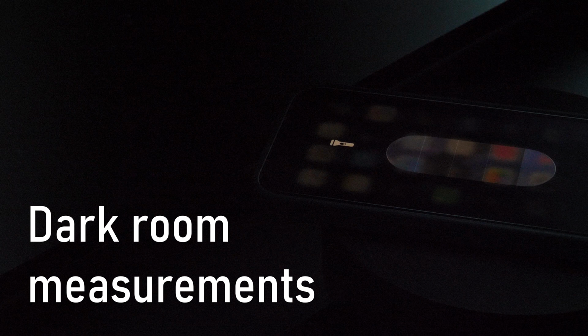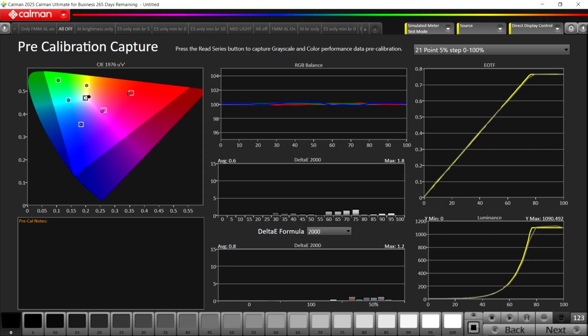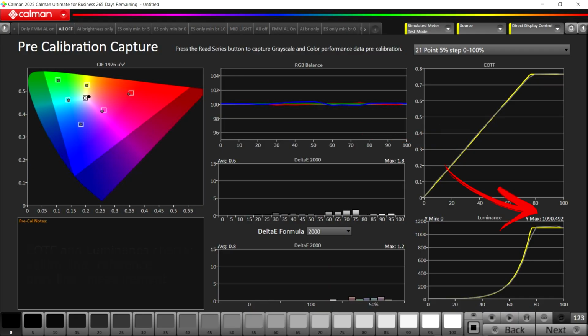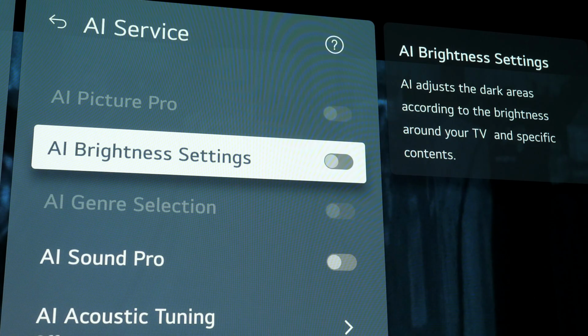Let's start with the baseline measurements in a dark room, with no light hitting the sensor. Here we can see the CIE 1976 UV color chart, RGB balance, as well as EOTF and luminance curves. White balance and color tracking are very accurate, with average delta E2000 errors below 1. The electro-optical transfer function, or EOTF, is tracked correctly, and peak luminance is 1090 nits.